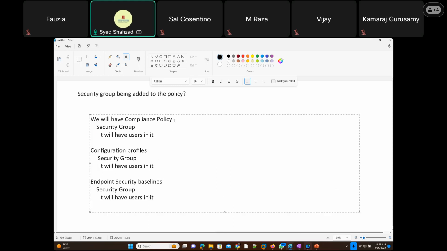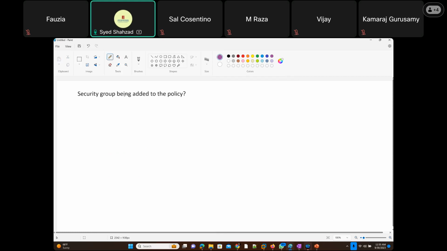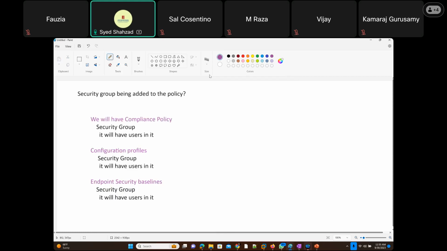So what will happen is that the compliance policy, configuration profiles and endpoint security policies, if they need to be implemented on the users, those users have to be added to the security group first, right? So we will be attaching this security group when we come up with a compliance policy, and when we come up with a configuration profile, we're going to attach a security group to it.